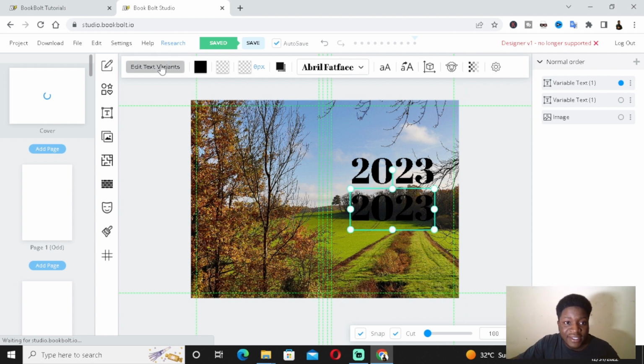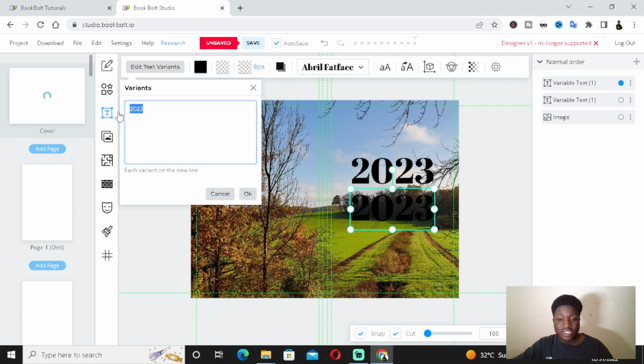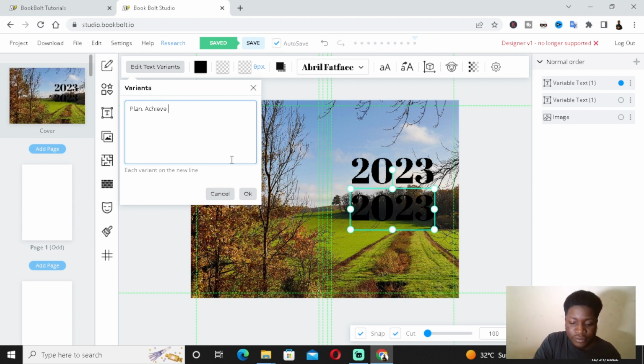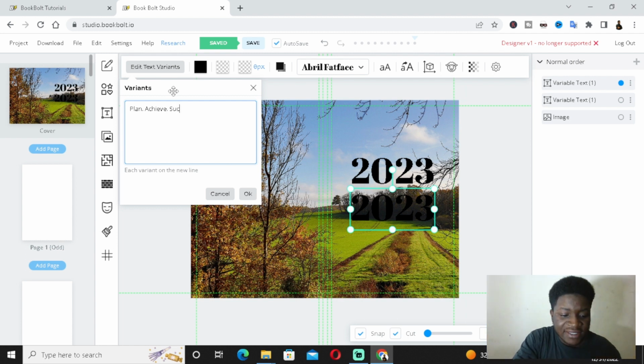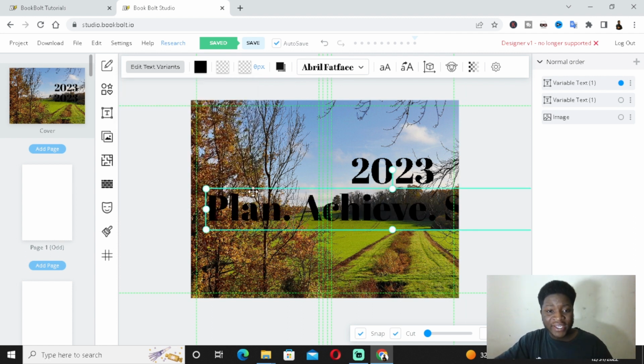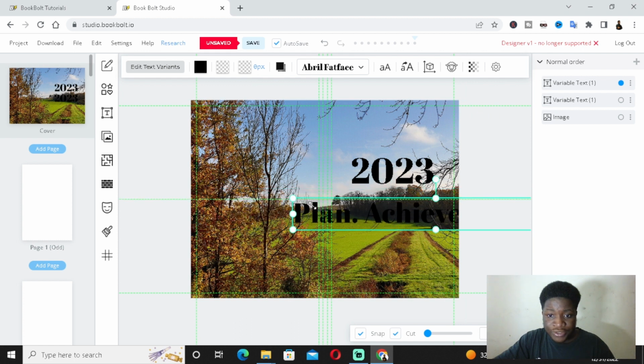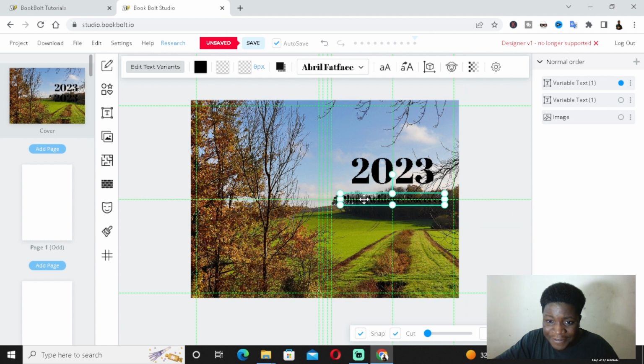I'm going to edit this again, edit text variants. So I'm going to say plan, then achieve, and then succeed. I think that's actually okay. Succeed. I think this is okay, and then click on OK. All right, and then you just want to reduce this a bit, and it's going to be like a subtitle for the book. I think this is just perfect. Plan, achieve, and succeed.